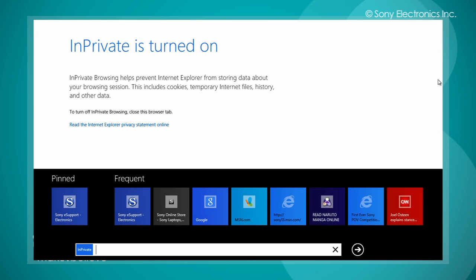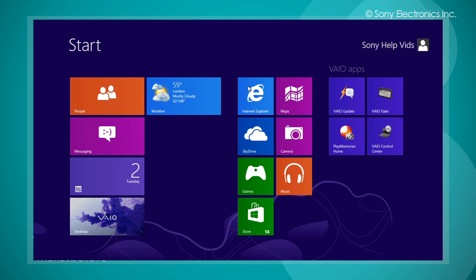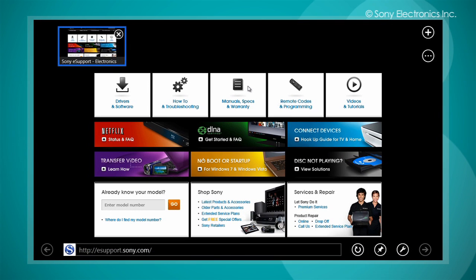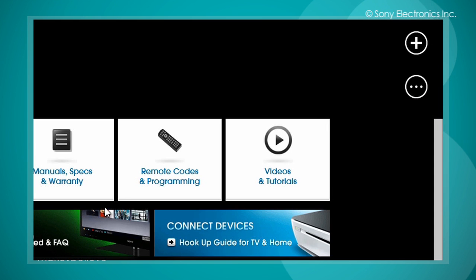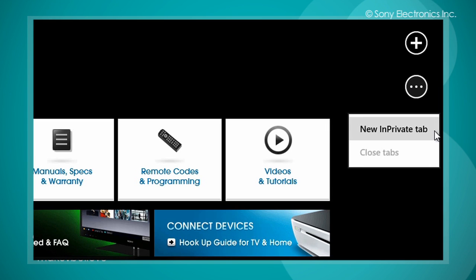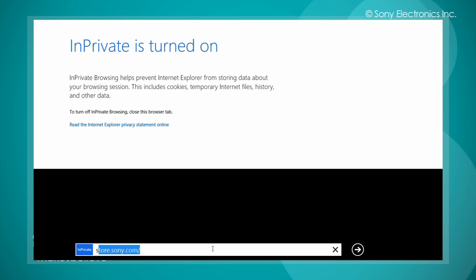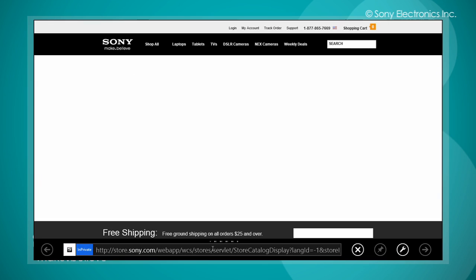In-private browsing helps prevent Internet Explorer from storing data about your browsing session. This includes cookies, temporary internet files, history, and other data. To use the in-private browsing, open the Internet Explorer 10 app. Right-click and then select the Tab Tools icon located in the top right-hand corner. Select New In-Private tab. In-Private is now turned on. Input the desired URL.